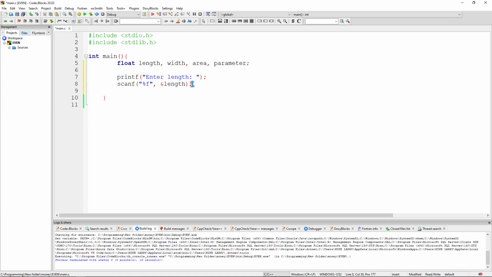So we're gonna do the same thing for width, right? We just say width here and width.